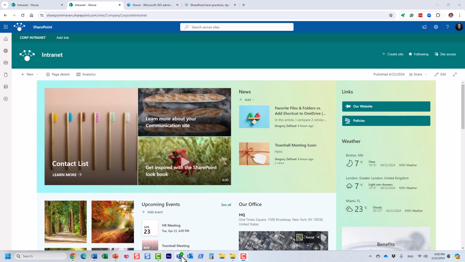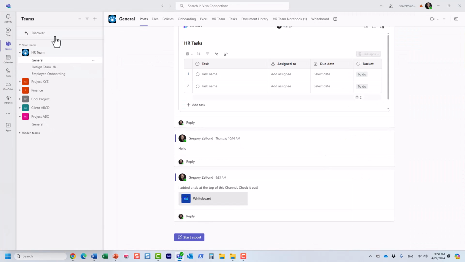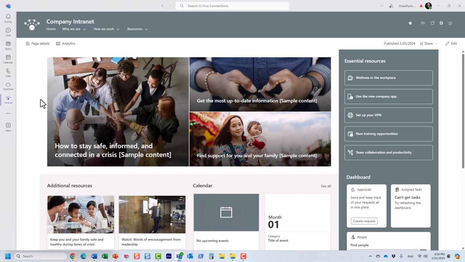So I'm going to go to my Teams application, and of course I have all these different teams and channels I'm part of. And on the left-hand side, you're going to see this icon, and you click on it. And look what happens. It actually embeds the entire intranet site into the Microsoft Teams application. And this is amazing from the user adoption standpoint.